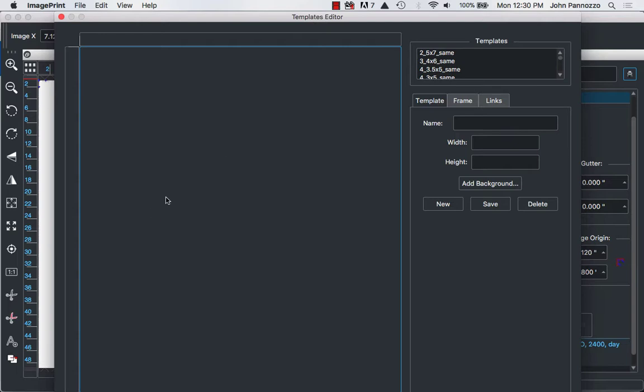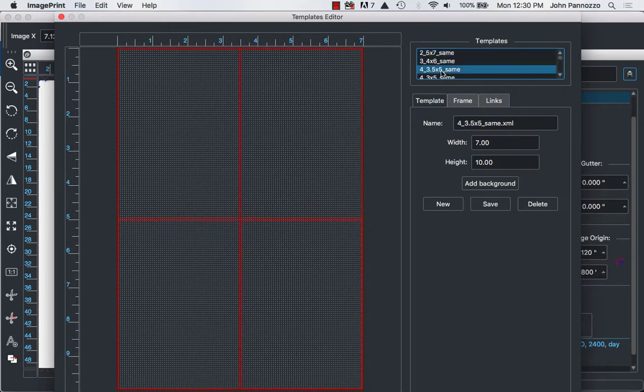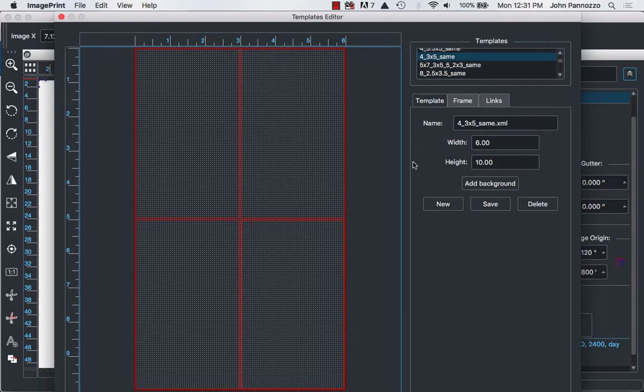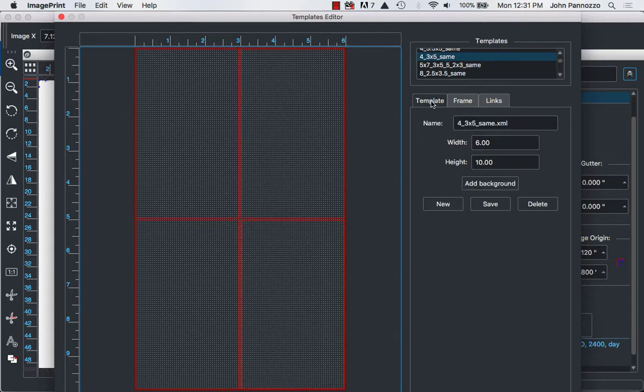This will be a list of all the templates you have created, as well as some sample ones that loaded with the software to get you started. We can click on these template names and see the template appear in the editor window. If I select a template and want to edit it, for example, I can move to my Frame tab, make any changes I want, then go back to the Template tab and save it.